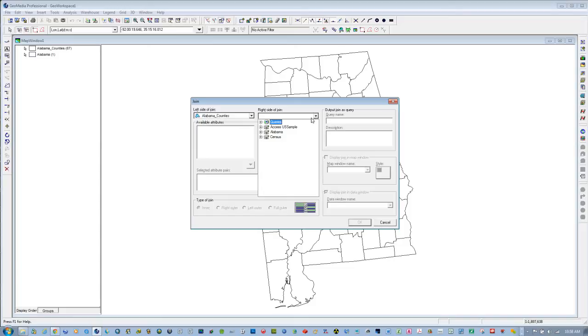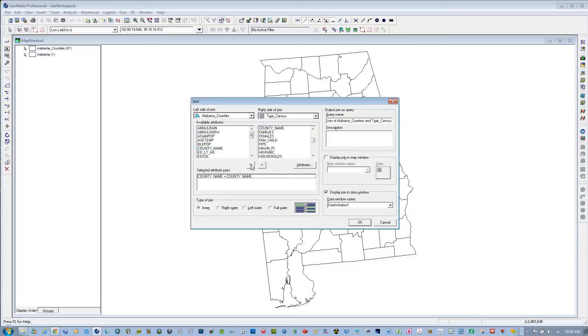The right side of the join, we're going to join Tiger Census. You'll notice now that we have common attributes that we can select. County name in the map object and county name in census data are the same. Left click to download. So they're down there now, county name equals county name. We use an inner join, which means that anything that appears on the left will pull in its correspondent on the right. No more, no less.